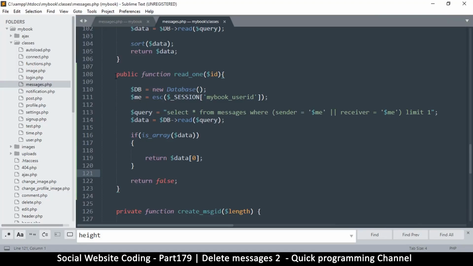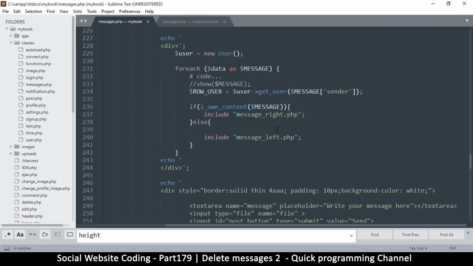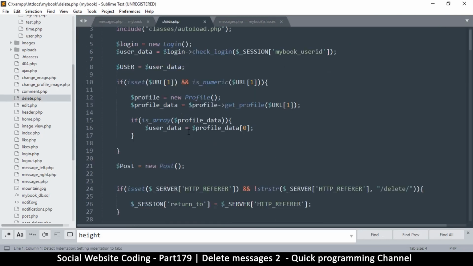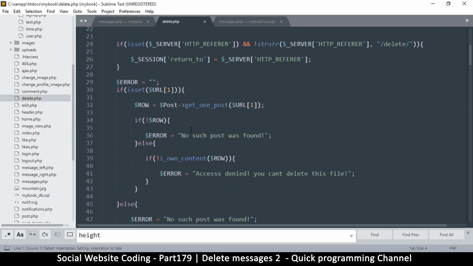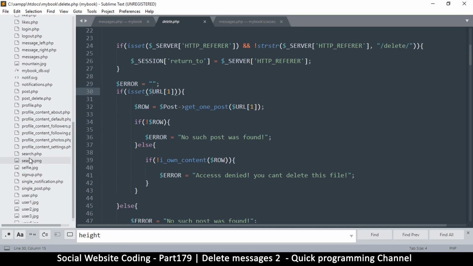So now that we have this function, we can go back to messages here. Let's go to the delete.php, right there where we have this, so this will be our ID. So if is set, now what we can do is, let me go to so that we can know whether to read from a post or to read from a message.